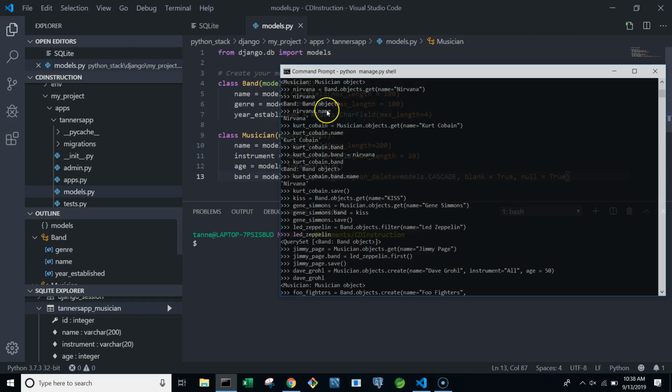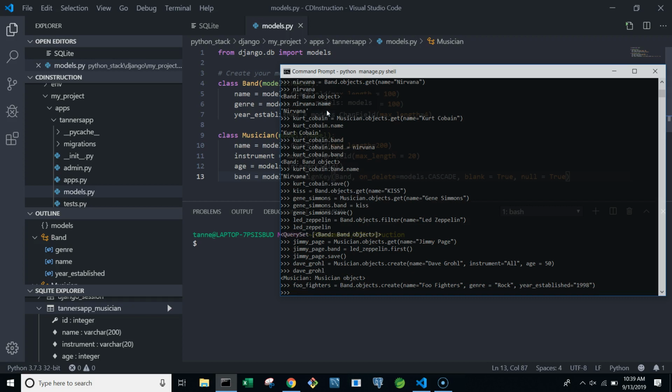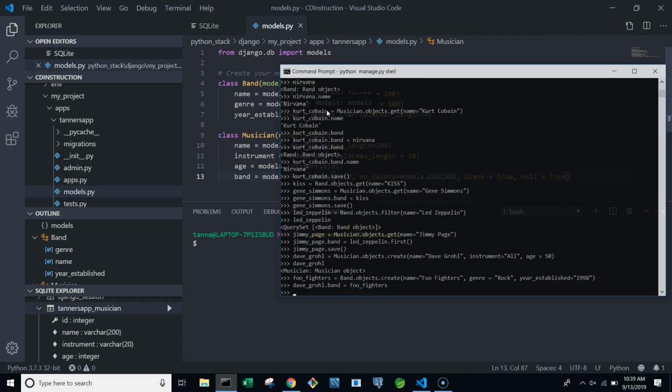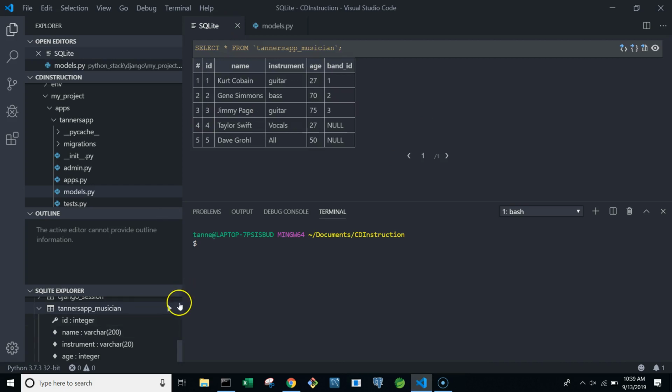What are the others? Genre equals grunge? Or would you say more rock? I would say more rock. Rock, year established equals 98. We'll just say 1998. Sounds about right. All right, so now we have that. We could do something like this: Dave Grohl.band equals Foo Fighters. Oh, I cannot spell. Dave Grohl.save. All right. Let's go back to our database. Now we have that. But the elephant in the room is that he was also in Nirvana.